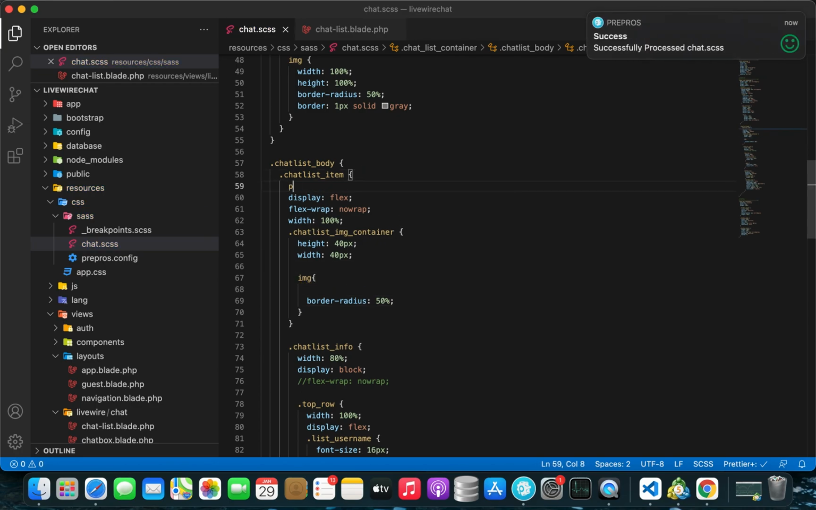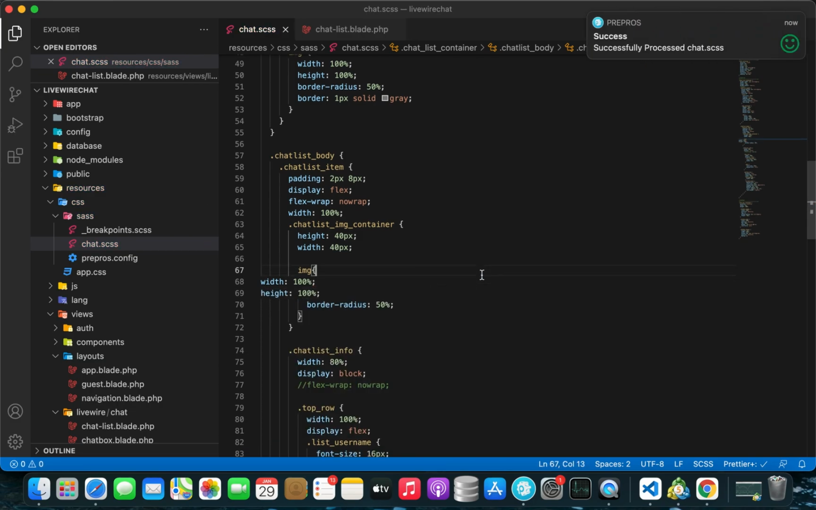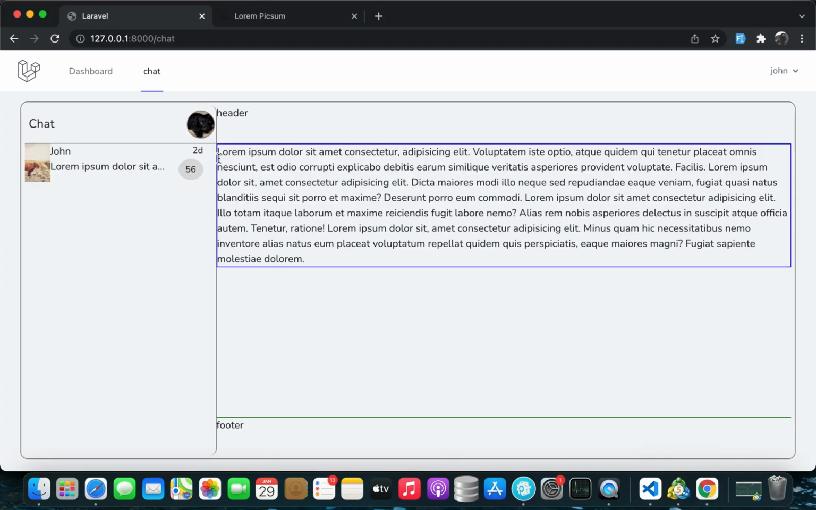Image item, add a padding here, 2 pixels and 8 pixels. Width should be 100% of the image. Height should be 100%. All right, and the chat list info, a small padding of 2 pixels. Then here, let's add 5 pixels. Okay, let's go back to our Chrome and look how it's looking now. All right, almost perfect, but not really as I wanted. This is looking okay, but too big. This is okay, and that is lorem.